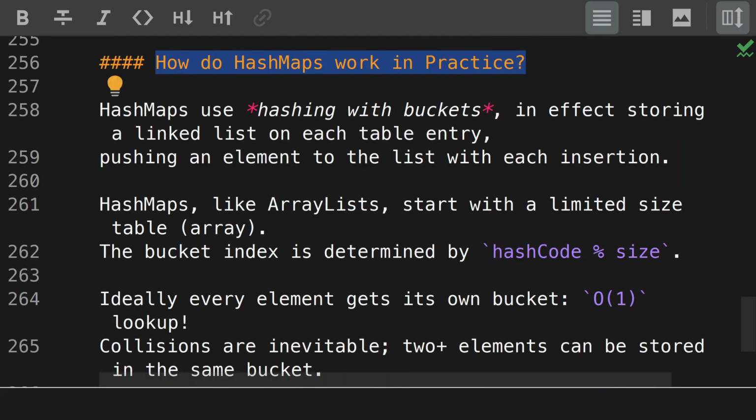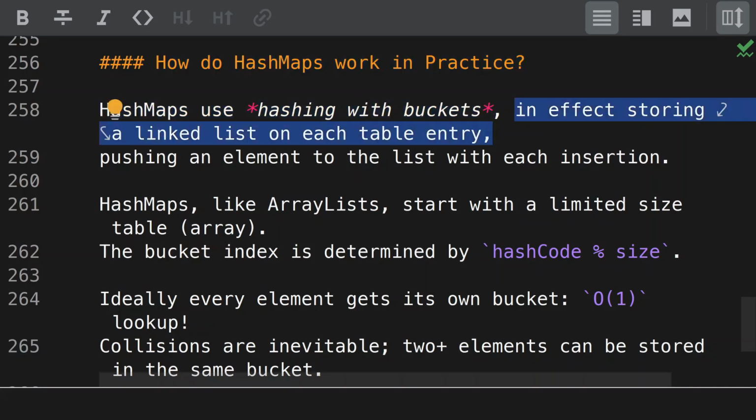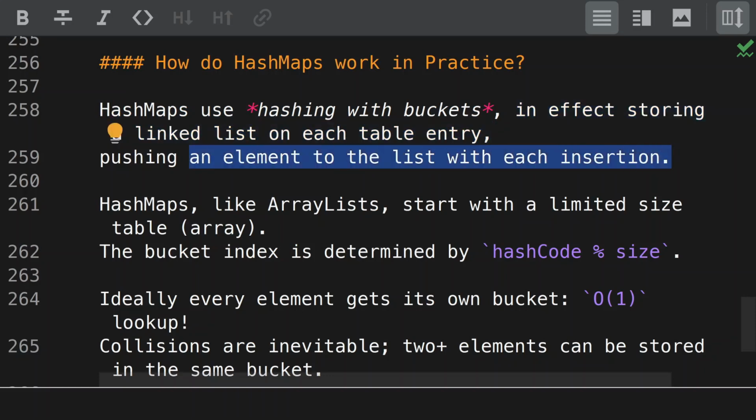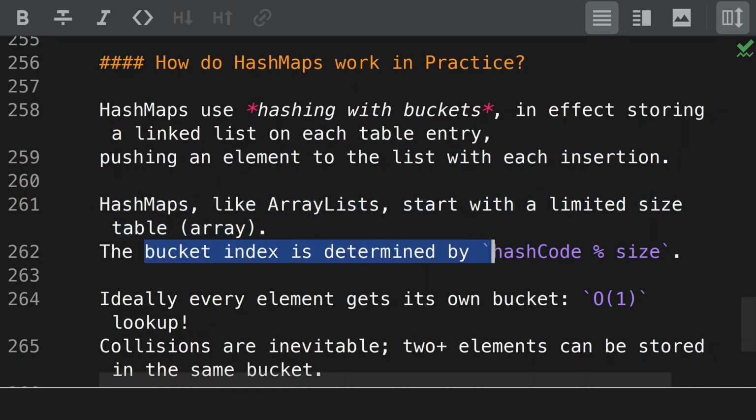So how do hash maps generally work in practice? Well, hash maps do use hashing with buckets, in effect storing a linked list on each table entry, and then pushing an element onto the list with each insertion. Hash maps, like array lists, are going to start with a limited size table. The bucket index is going to be determined by hash code modulo the size. And we've talked about how this modulo operator is going to kind of shrink the space of the output of the expression on the left to be somewhere between 0 and size -1 inclusive.